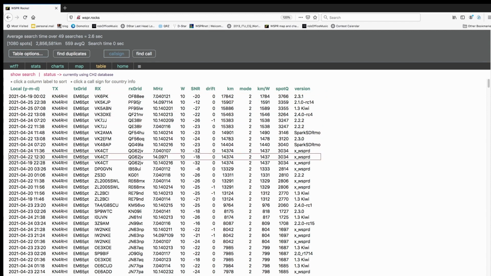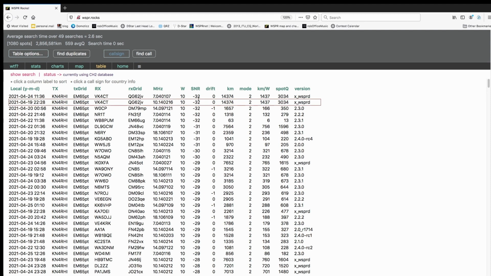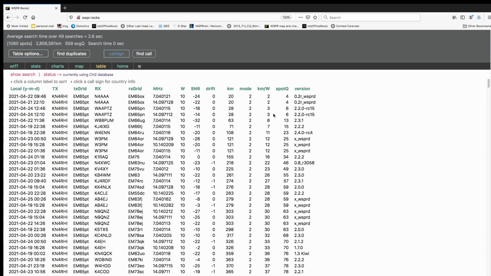You can see I've got some here at -32 and -33. If I sort on signal to noise ratio, -32 was the worst signal to noise ratio spot that we had, and that was also in Australia. Going back to spot Q, the spot in Perth, Australia was the highest spot Q, mostly because of the distance. The worst spot Q was actually something only 20 kilometers away, N4AAA, in Brentwood, Tennessee.